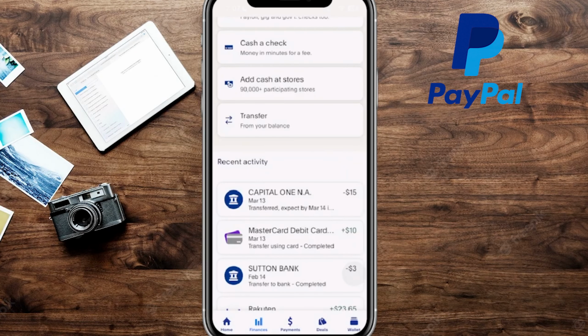This is where you can see any transactions you've done. So you can see where we've sent money, where we've actually added money, and then we can also see if we've paid any of our friends or family members or received any money from them as well in these sections.